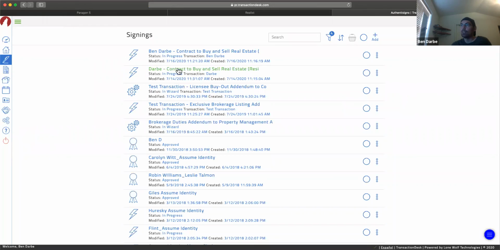Okay, so now I can come in here and see this little ribbon means that it's done. So anytime you see a ribbon, it's done. This is in progress or in the wizard, and then this is in progress. So ribbon done, gears in wizard, and lightning bolt, it's in progress.